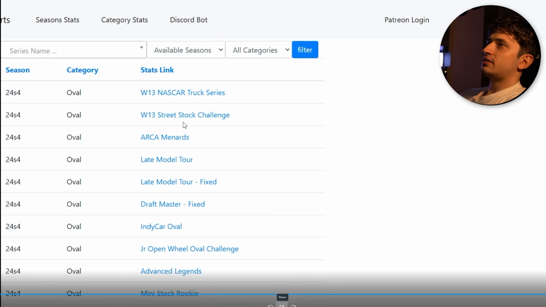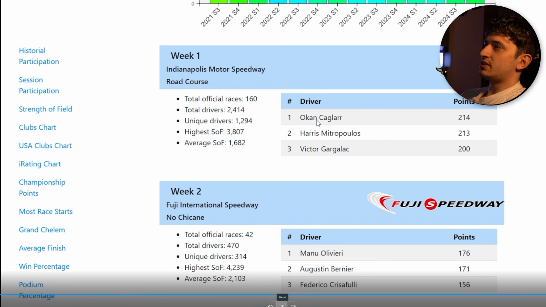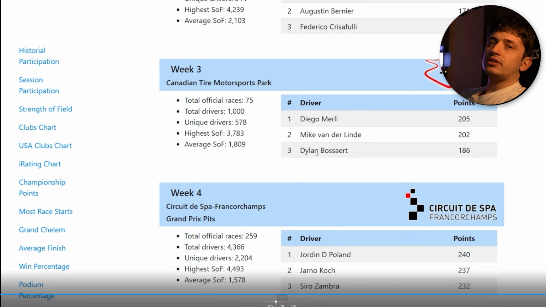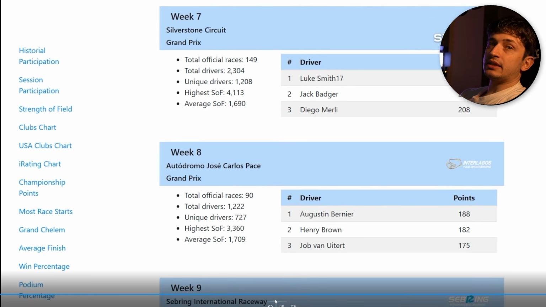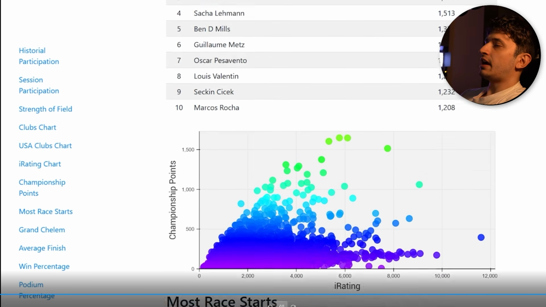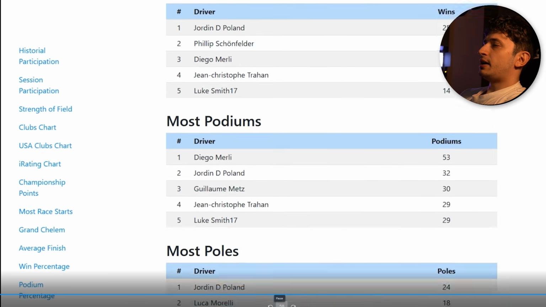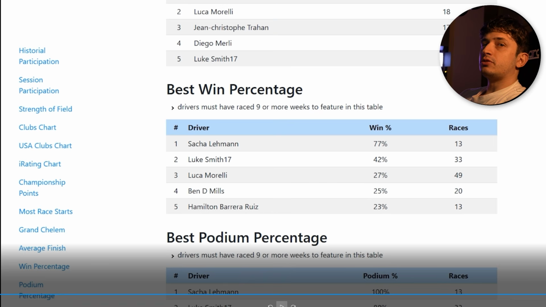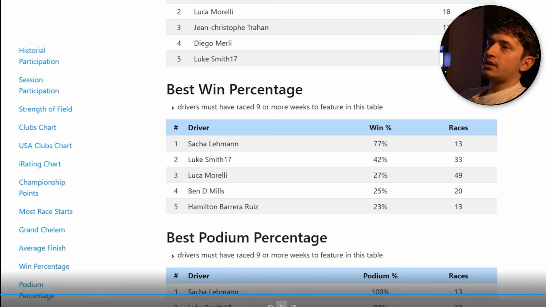You can also see some season stats. You can see the participation in each week, which driver has done the best job in that week, and the iRating distribution. They also have a bot, which most Discord servers use. My Discord servers use it as well. So if you're interested in more in-depth statistics like that, I would say this will be the website to go for.